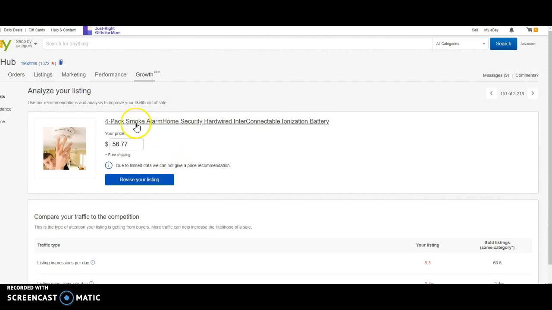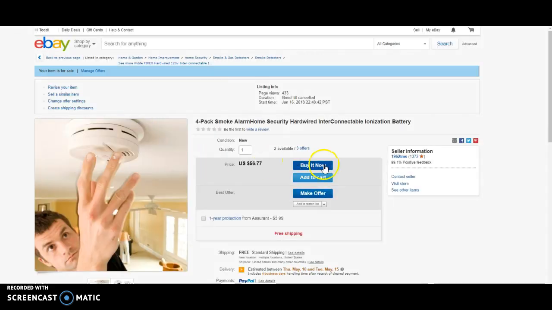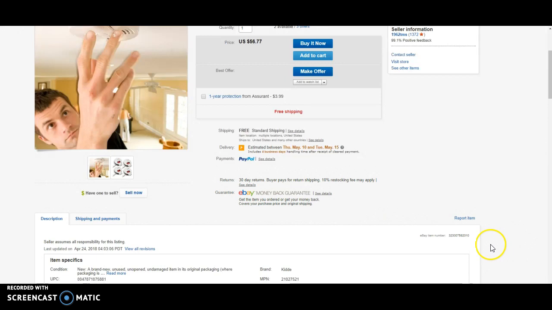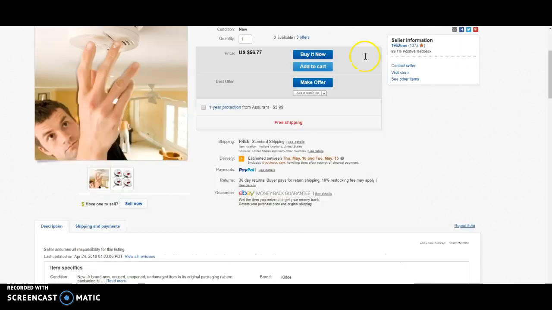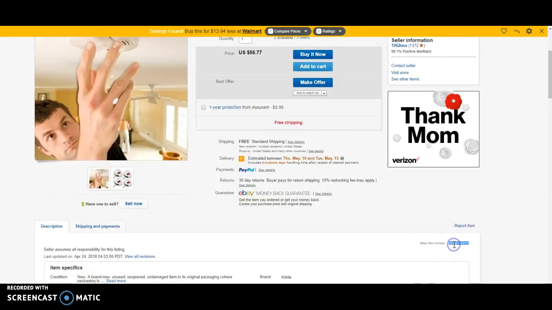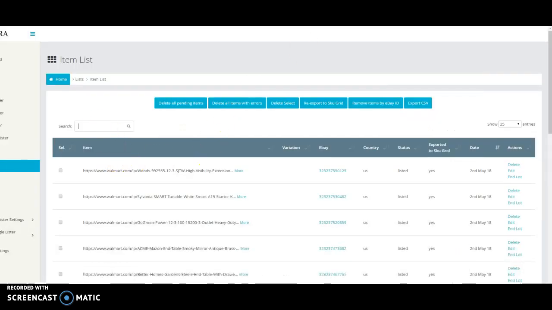So we're going to want to take note of the SKU or the eBay item number. Copy that. This here. Copy that. We go to Hydra. Put that. We go over here to item list. It's on the side here. Let me see if I can pull this out a little bit. I can't pull the screen out more.